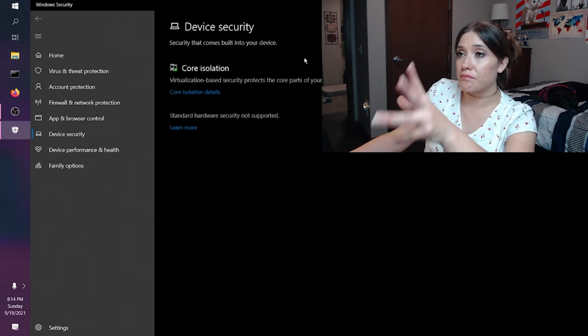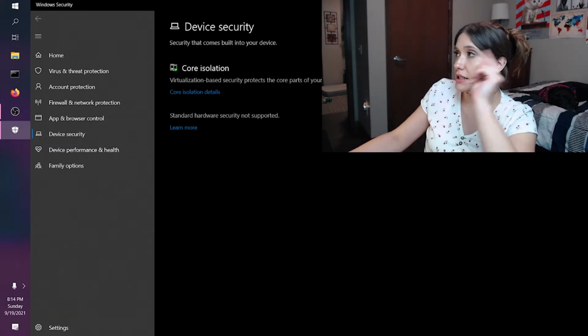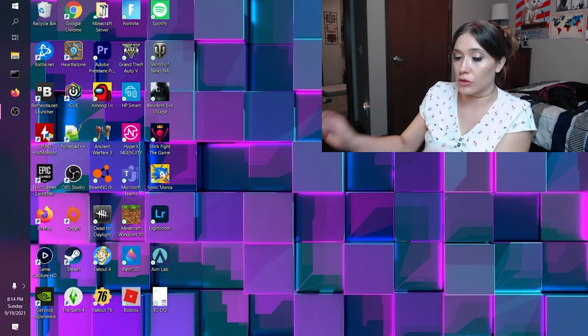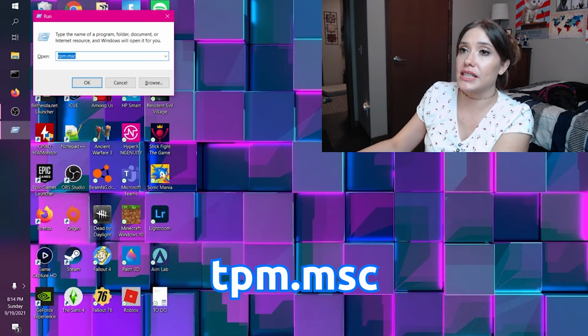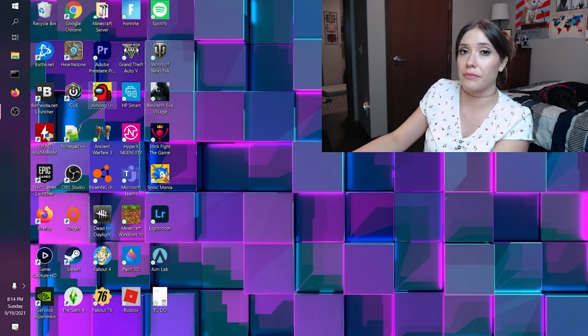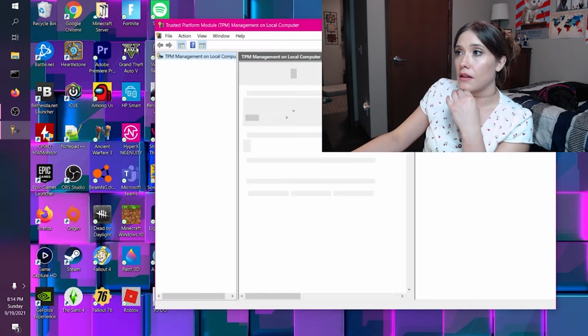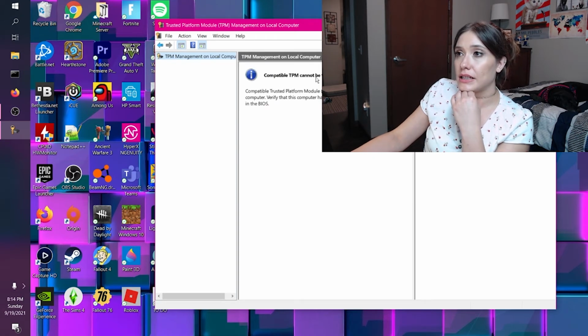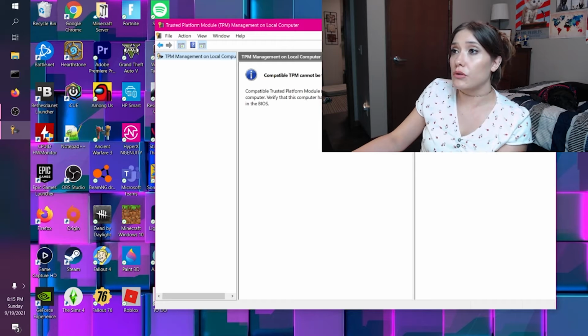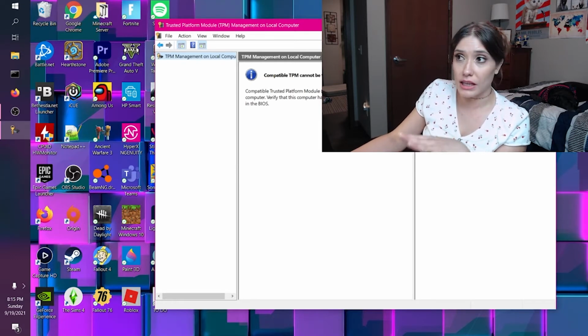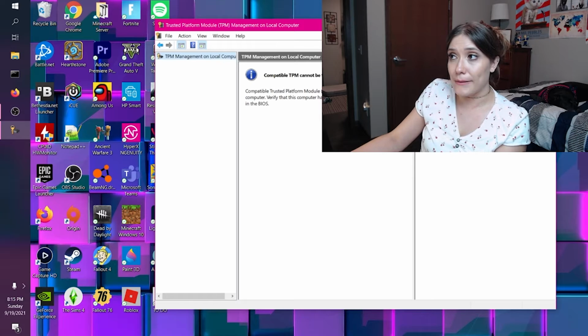But if you still want to double check, just in case, you can go to Run, which is hit Windows key plus R, and then type in tpm.msc, and that will bring up the TPM Manager. And as you can see, it says compatible TPM cannot be found. It says verify that this computer has a 1.2 TPM or later, and it is turned on in the BIOS. So if you go through all this and you still can't find your TPM, the next step is to go to BIOS and we'll check it out there.